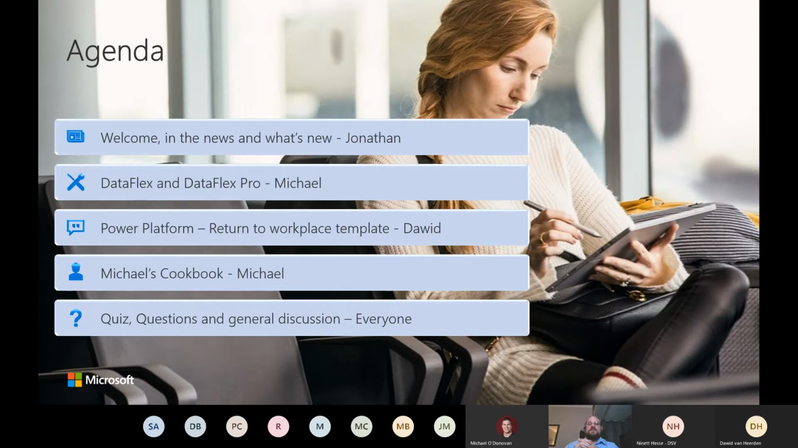It's the return to workplace template, similar to how we had our template for the COVID response when it initially happened. We've also now released a return to workplace template, which covers a bunch of Power BI dashboards as well as some Power Apps to help track that returning to the workplace scenario. Then Mike's going to take us through, I think he might have some questions lined up, or we'll just finish off with some general questions and discussions. If there is anything anyone wants to know or wants to share, please feel free to do so during that time. Okay. Anything from anyone before we kick off?